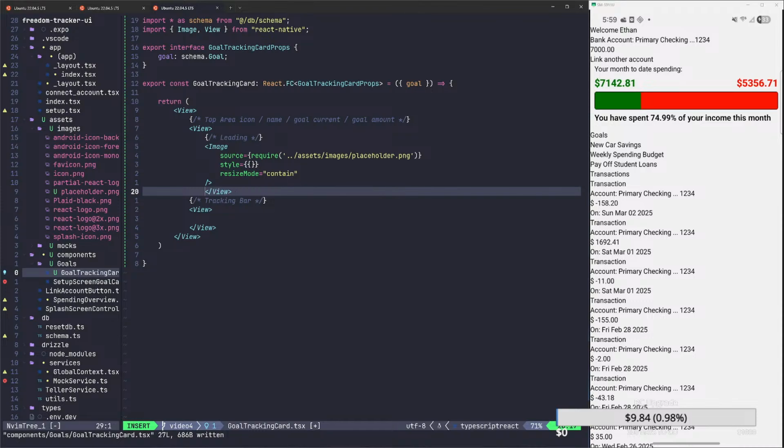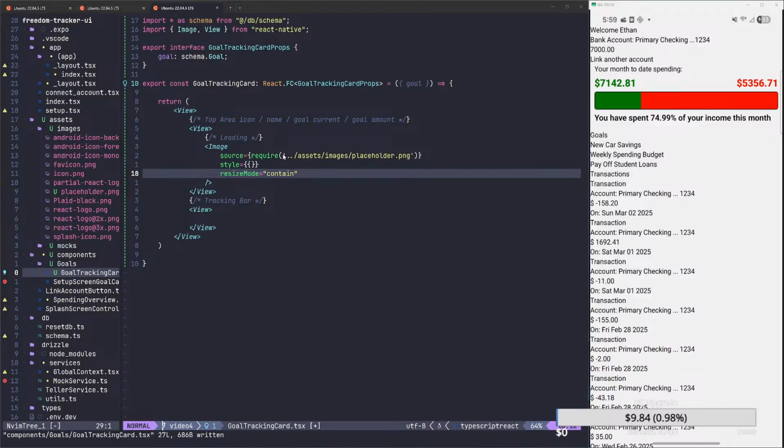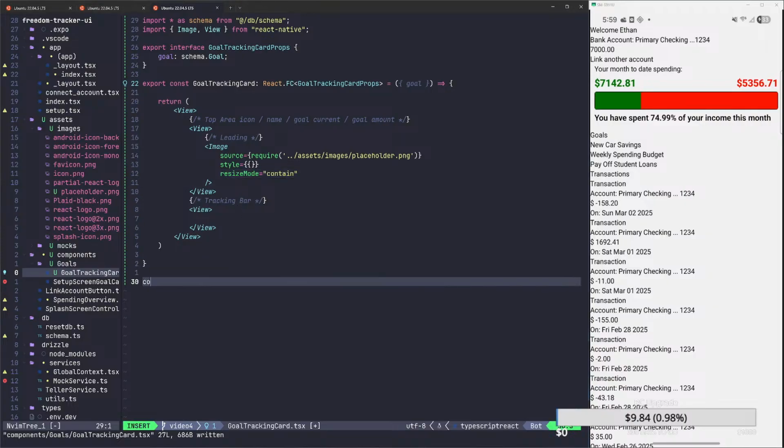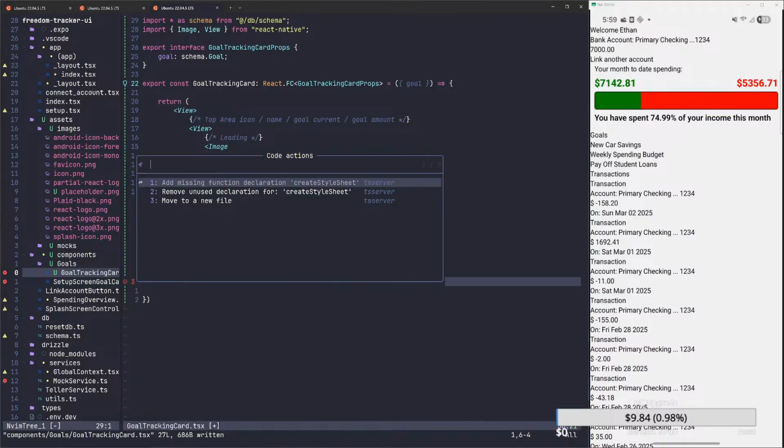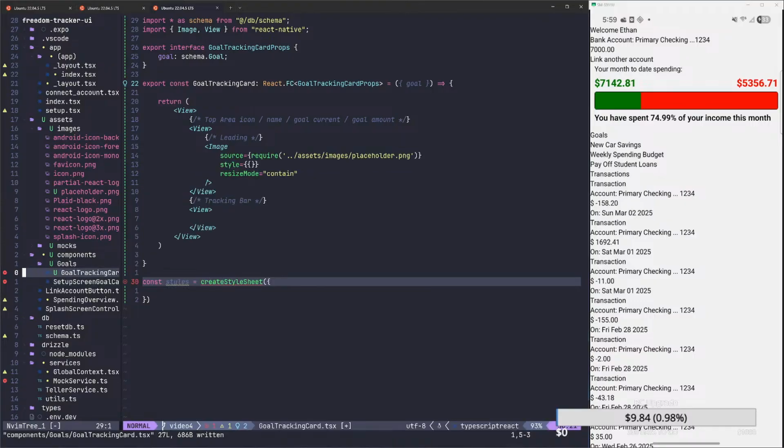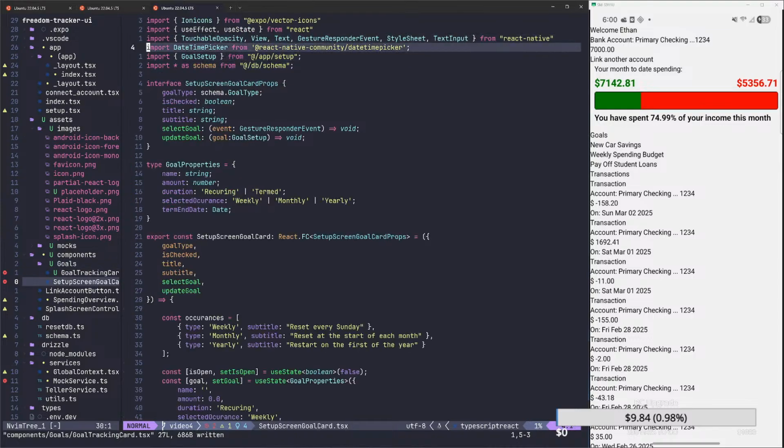Okay, so that's the first part. We have our thing here, and I could probably style this. So this image, we're thinking 48 by 48. Const styles is equal to create style sheet. And I might need to import this. Let's see if I can import this. I'm doing something wrong here. I thought it was called create style sheet, but maybe it's not. Maybe it's just called style sheet.